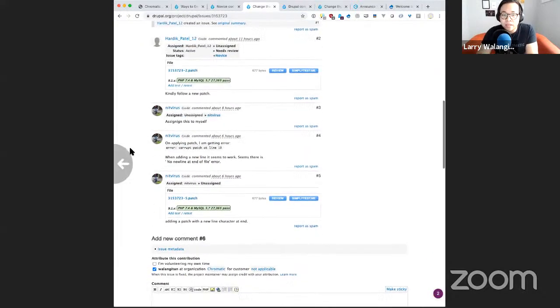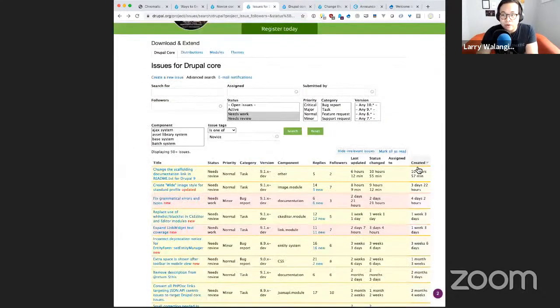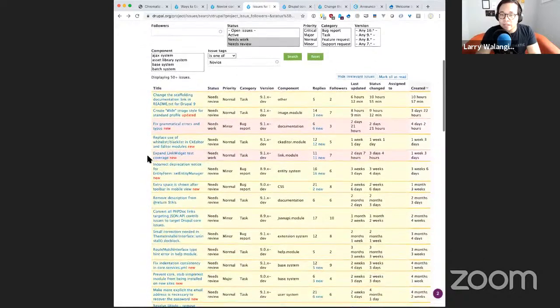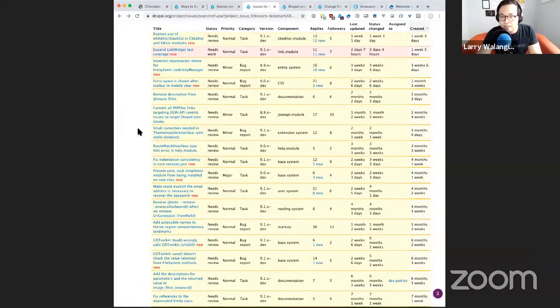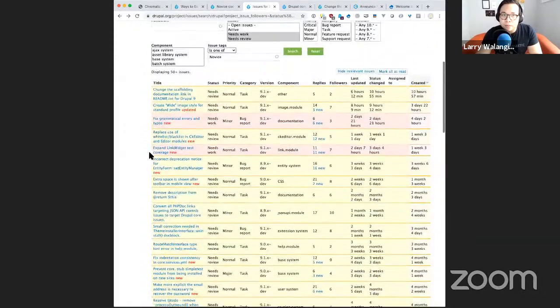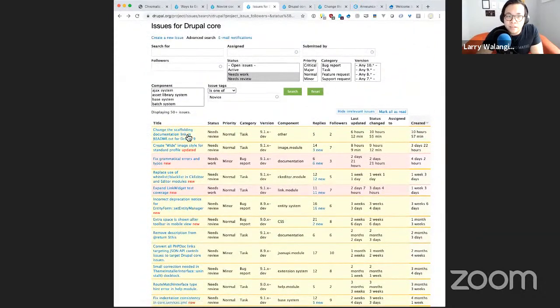Starting with the created filter helps to select some of these that are a bit more accessible for someone, as opposed to ones that, like Matt said, have 60 plus comments that will take a lot of time to get up to speed with. So I'm going to open this change scaffolding documentation link and we can look at this together.